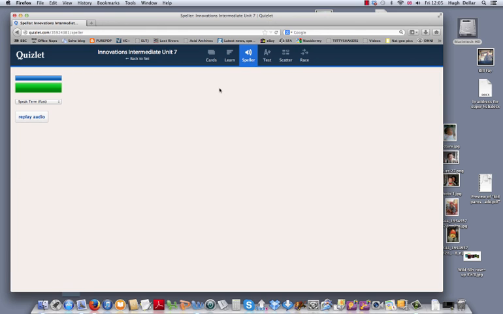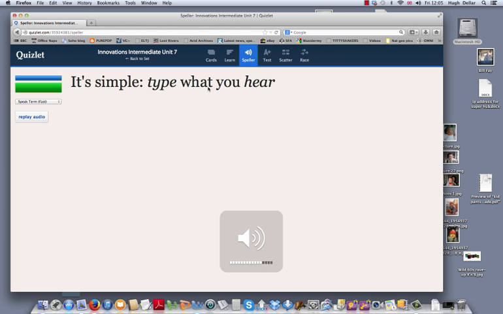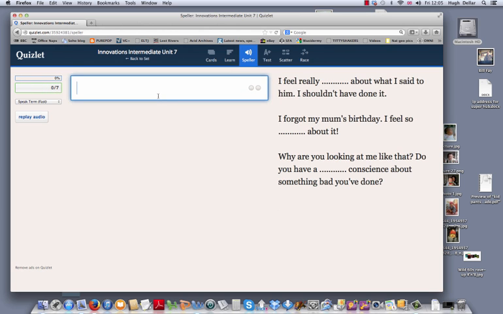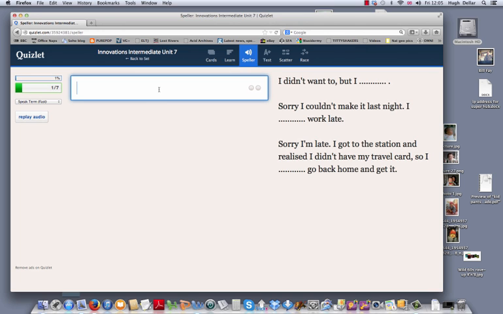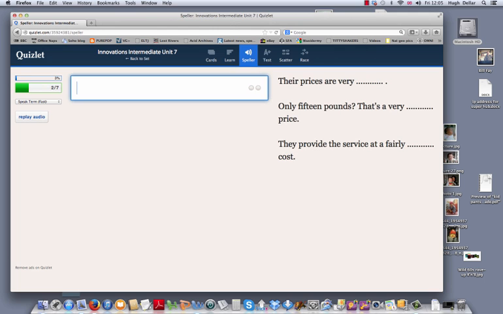You can also do the speller. Guilty. You know, if your students have spelling problems, it's a good way of doing it. Reasonable.